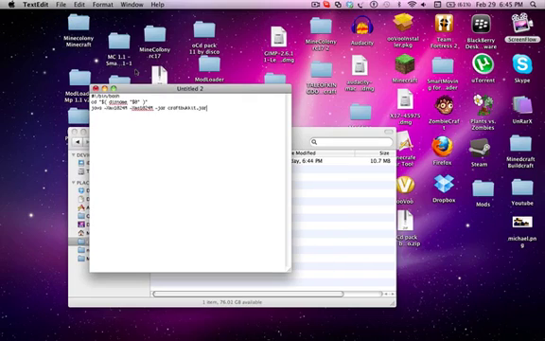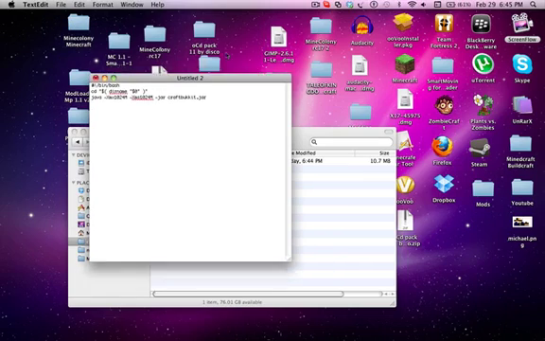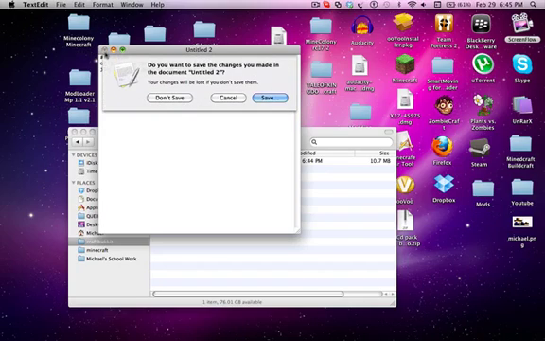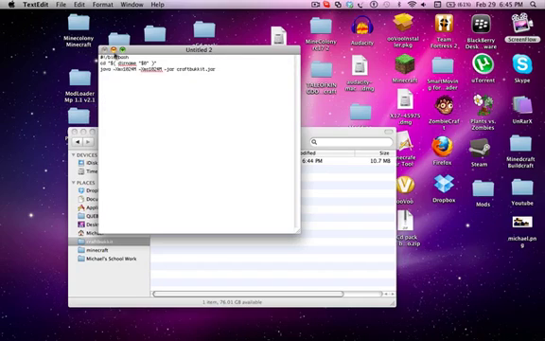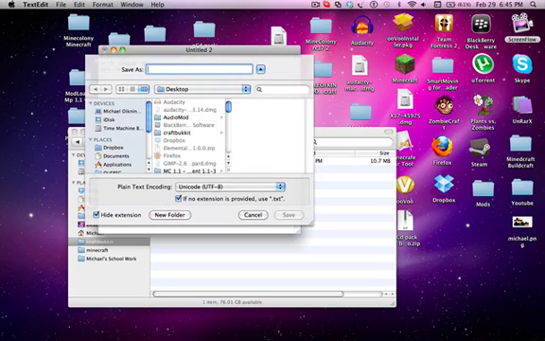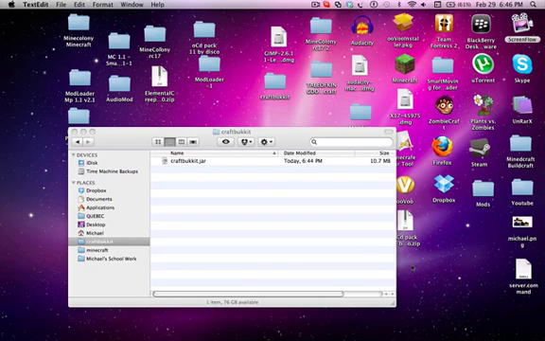Once you have this, you want to save it. Save it to your desktop or wherever you want, and call it server or start, doesn't matter. You can call it server.command. That's important. You can't write .doc or .txt or whatever the TextEdit ending is. It has to be .command. So then you do save.